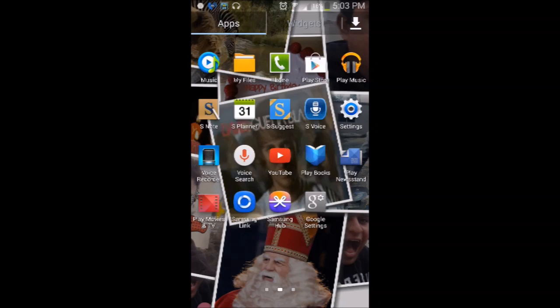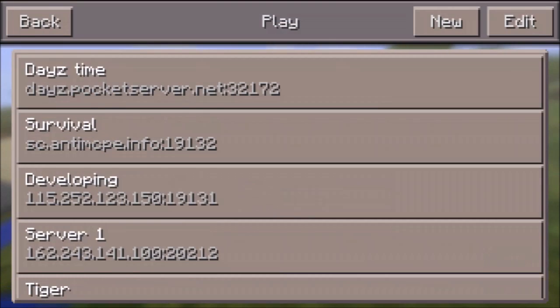So now my server is up and running. Now I can also connect to my server using this device, because it is running on a router and not using the hotspot of my device. So now when I go into my Minecraft game, I can see my server up and running there.